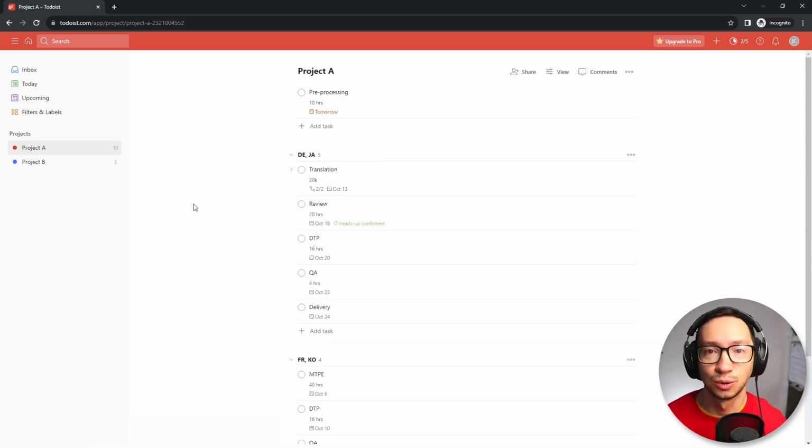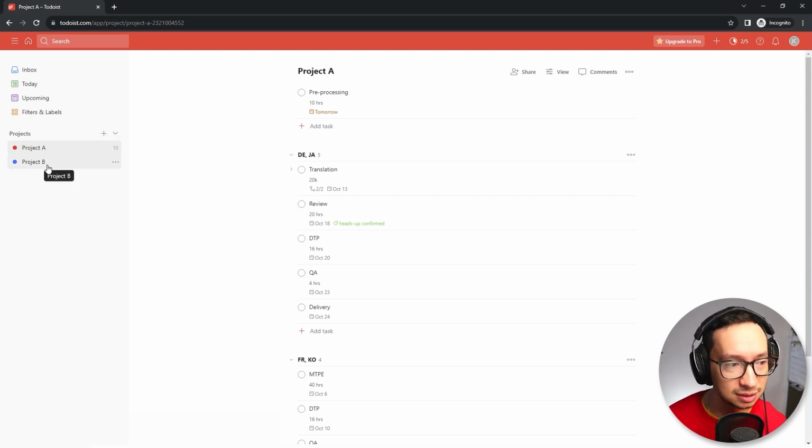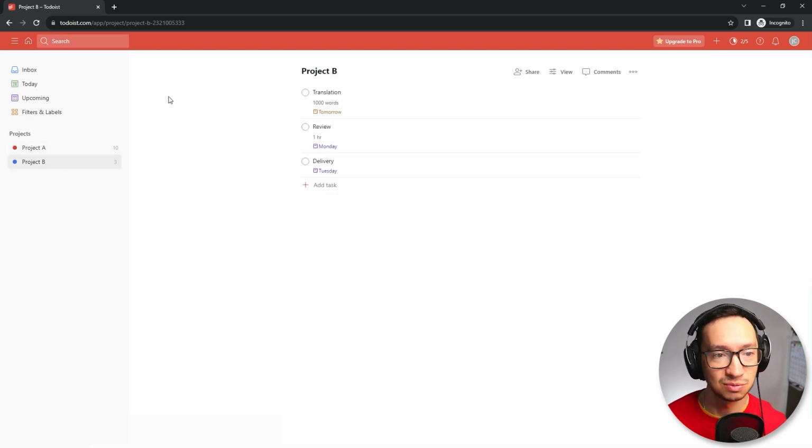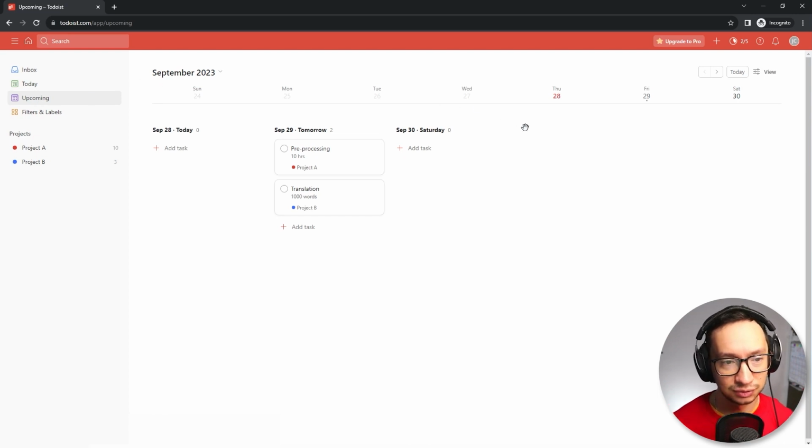Now, the final thing that I want to show you is how you can track multiple projects and all the tasks from different projects in one view. So in the meantime, I have created another simple project B, which only has small translation, review, and a delivery, and I set their due dates. If you want to see your projects and the task in one view, all you have to do is go into the upcoming view. By default, it's showing as a Kanban board, sort of combined with a calendar, as you can see here, so you can scroll through the other dates.